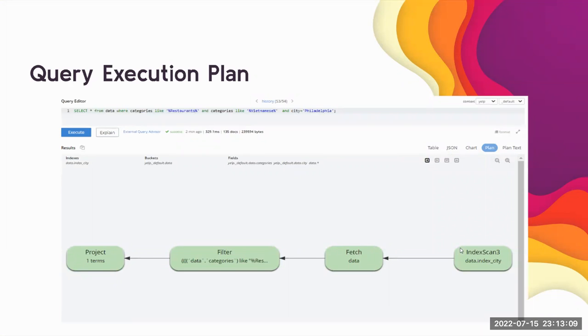The query execution plan would be explained by Abigail. All right, so this is a query execution plan. Couchbase has this great feature where you can see how a query is broken down. And as we can see here, it goes about finding the best way to run the query, and it has put an index on the city. We can see that in the results area as well.